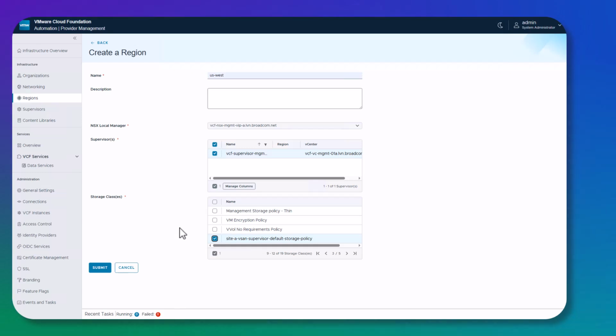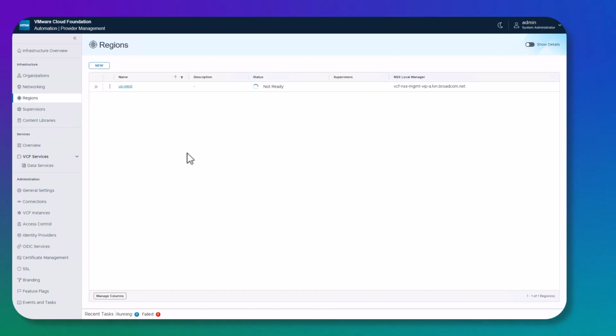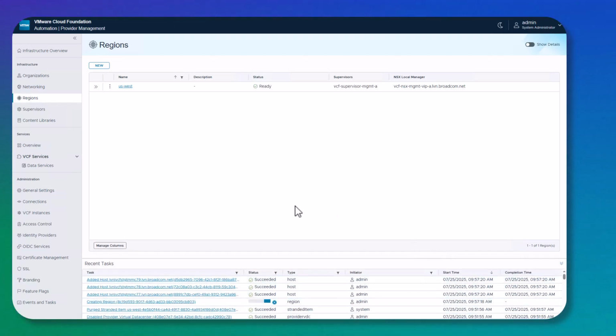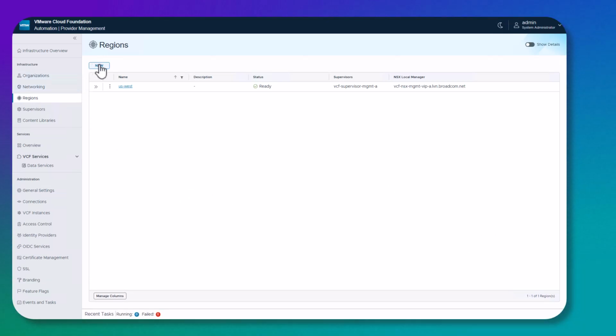If you have multiple storage tiers that you want to select and make available to the region and then later to the organization or the tenant, this is your opportunity to select them all. I only want the vSAN backed storage, so therefore I've selected the storage policy representing that storage type. Once we click Submit, this is going to create our US West region. I can always go in and expand the recent tasks at the bottom of the page to see the progress of the create region workflow. Looks like it succeeded, and I can collapse the recent tasks and move on to create my second region.